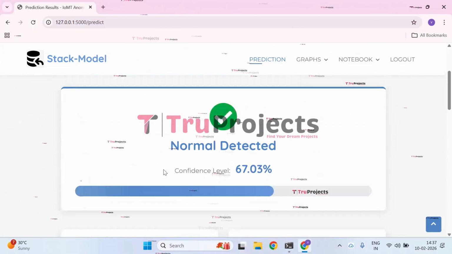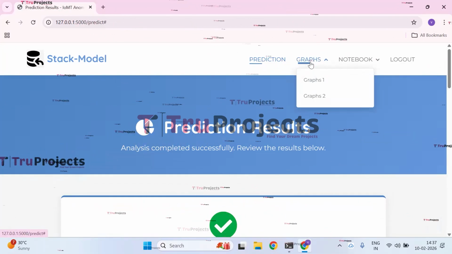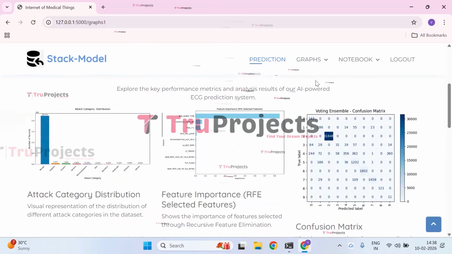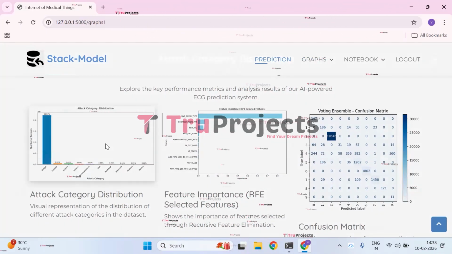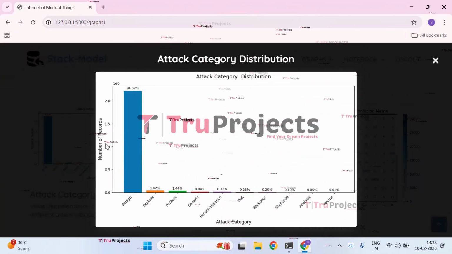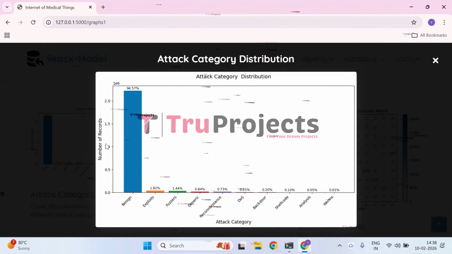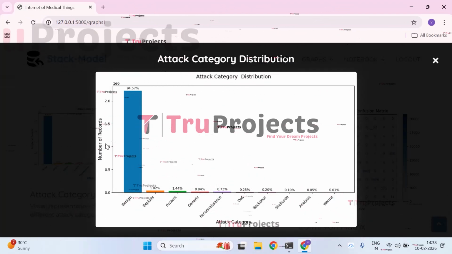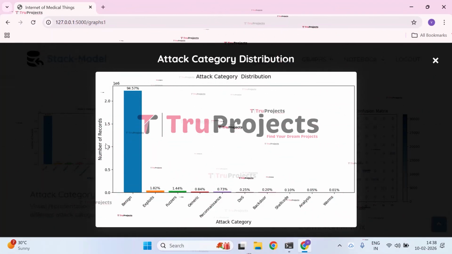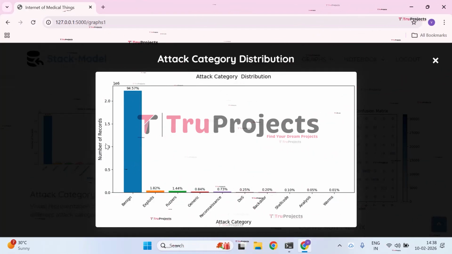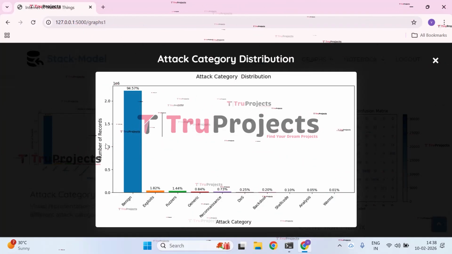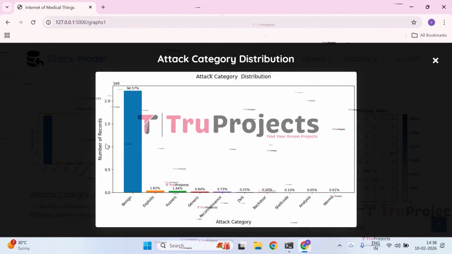Now click on graphs button so that graph 1 and graph 2 will open. Let us check one by one. First, graph 1. In this first, we have attack category distribution graph. The graph shows the distribution of different attack categories in the dataset, where benign dominates with about 94.57 percent of all the records. All attack types such as exploits, fuzzers, generic and others appear in very small portions. This indicates a highly imbalanced dataset where normal traffic is much larger than malicious traffic.